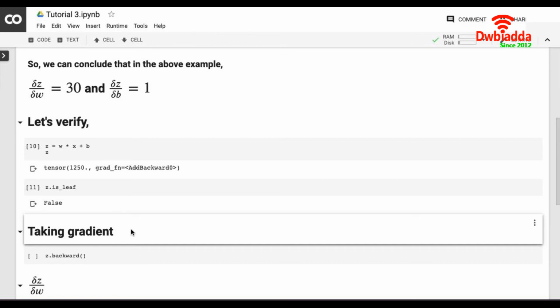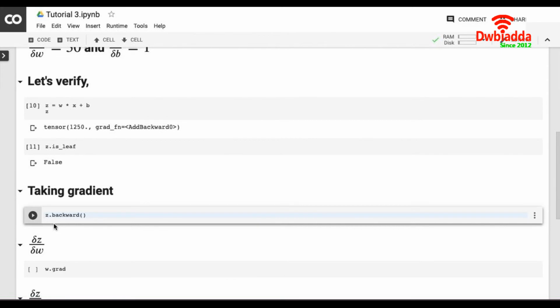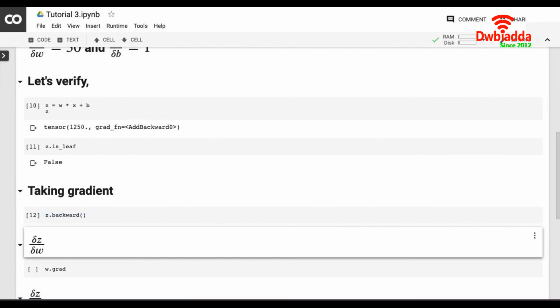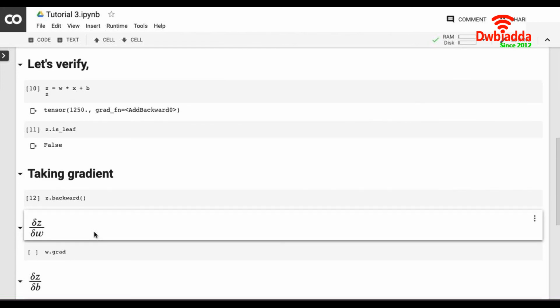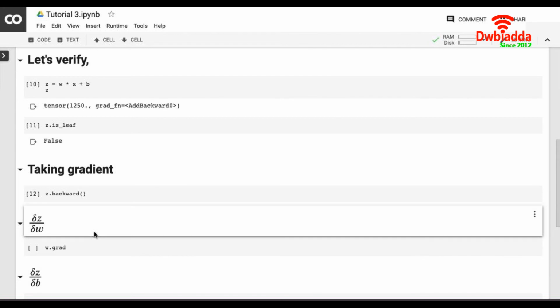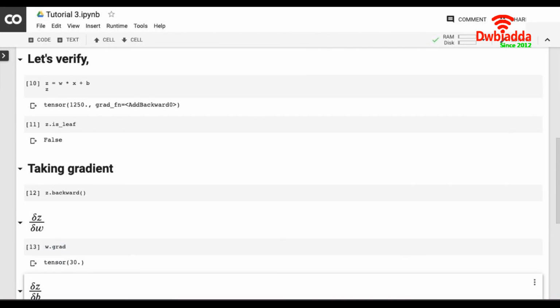To calculate the gradient in PyTorch, all you have to do is write z.backward(). That's it. It does all the backward calculations for you. When you call the backward function, it calls torch.autograd.backward, which calculates the backward computation. It also creates the computation graph for the differentiation. So let's check the value of delta z by delta w. All you have to do is write w.grad.